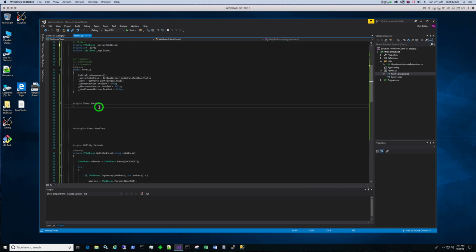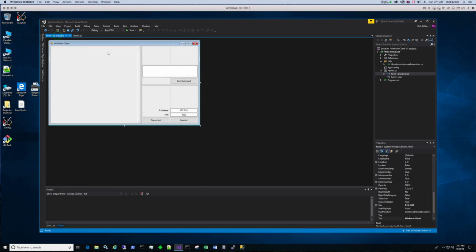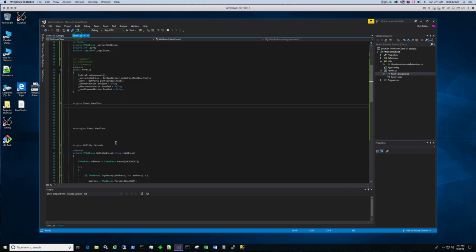Now let's just come in here and create our event handler method stubs, and then we'll get busy coding up our event handlers. So let's go back to the user interface. We have a connect button, a disconnect button, and a send command button. So we're going to need a connect button handler, a disconnect button handler, and a send command button handler. So let's go code those up.